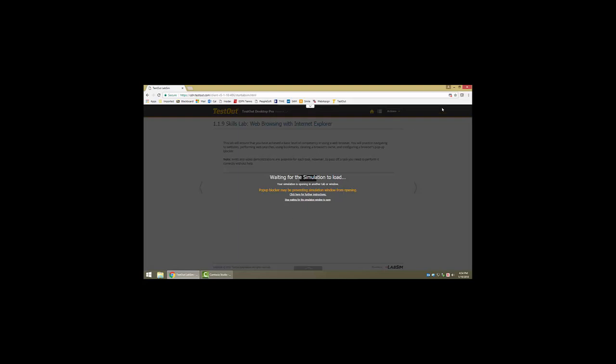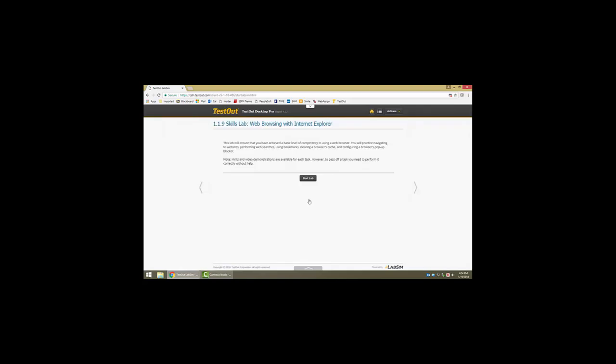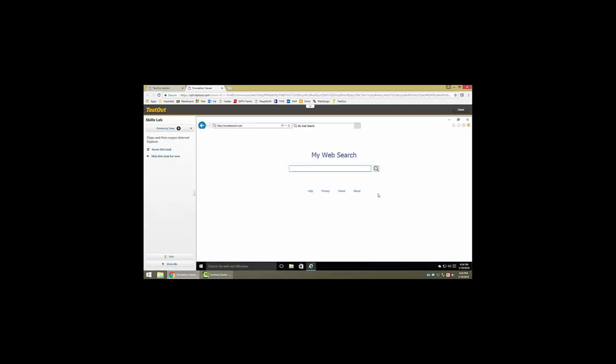In Google Chrome, the pop-up blocker is up here, and if I click on it, I can say always allow pop-ups from this website. And when I say done, now I'm going to stop waiting for the simulation to load and start it again. And now you notice the little yellow bar, and now the simulation is loaded, and you follow the directions over here.